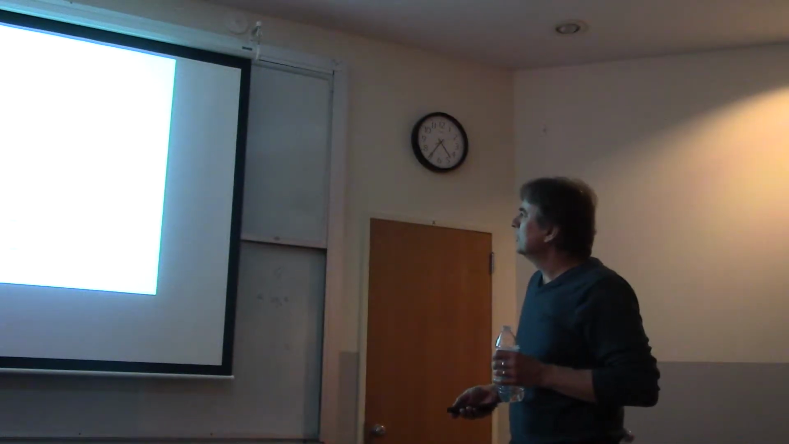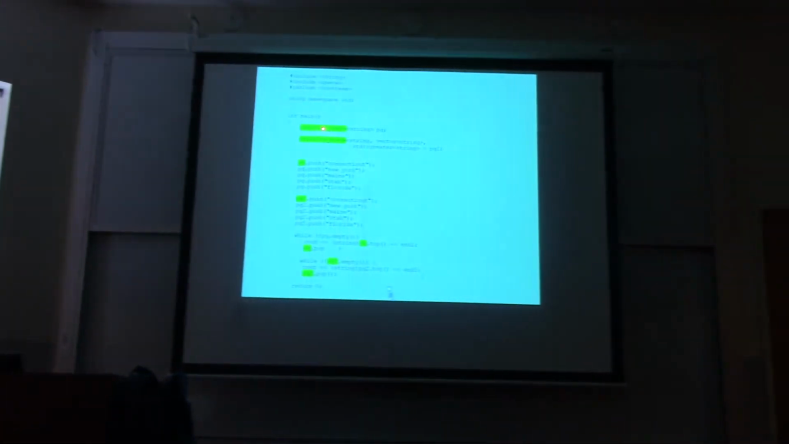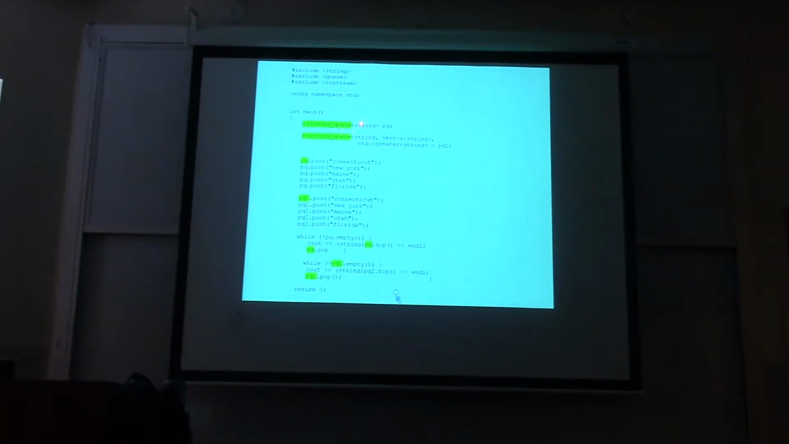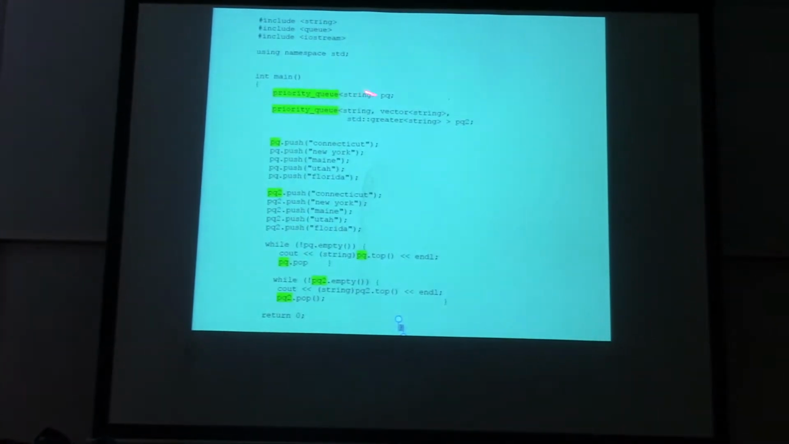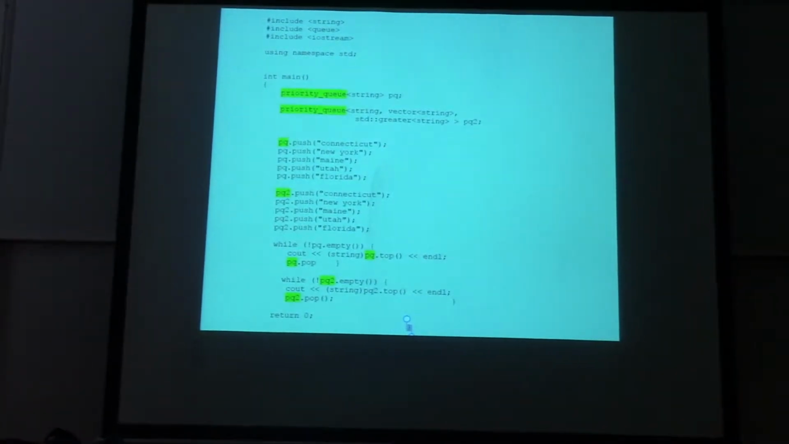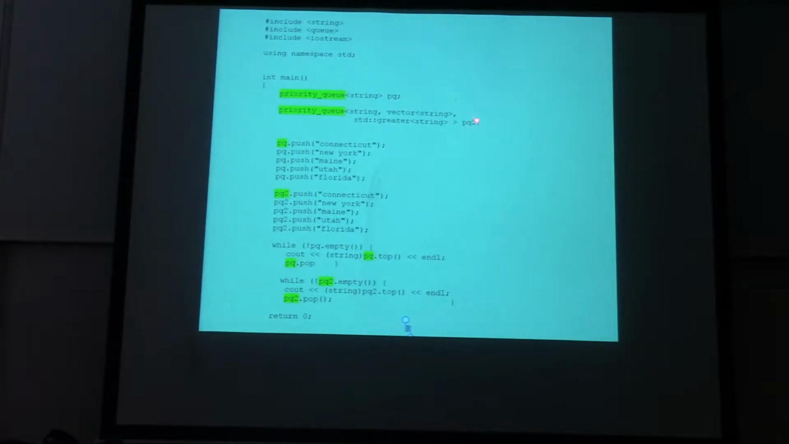So a couple of things are done here. The first thing we do is create a priority queue, STL, for strings. Then we have another queue here where we put in std::greater of string. Anybody know what that is? Anybody know what greater is, from our discussion last week?